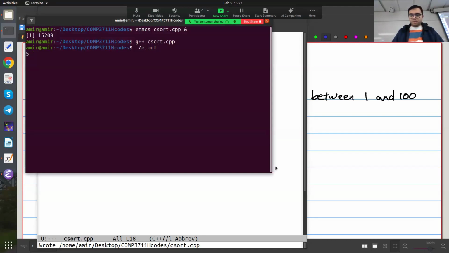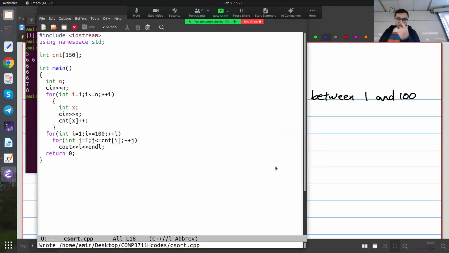Let's say I have 5 numbers, 1, 2, 3, 4, 5. And as you see, it's sorted. Now, of course, this is going to take linear time. It's going to take O(n) time. Right? Because this first for loop is just going from 1 to n, and it's doing a constant amount of work in every iteration. So the first for loop is taking O(n) time. This one is just doing a constant number of iterations. And this one is only going up to the count of i, which can be at most n. So again, this one is also O(n).